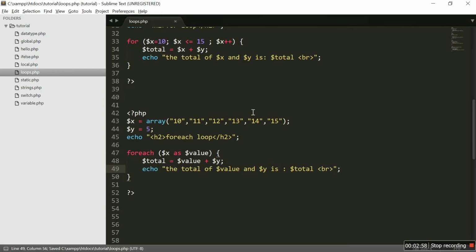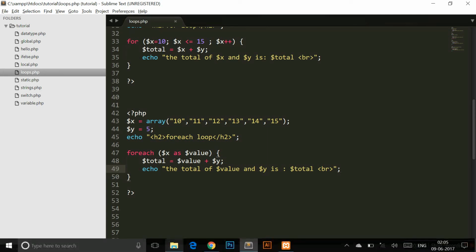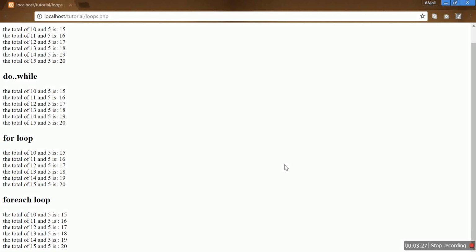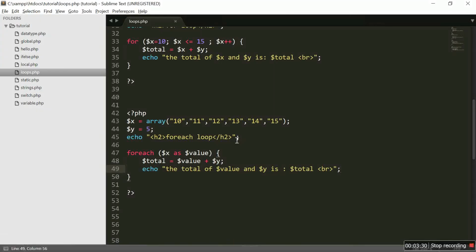Now saving it. What happens here is that for every iteration the value of the current array element is assigned to $value, and the array pointer is moved by 1 until it reaches the last array element. The loop will consider each element present in this array as a different value of x, and for each of these values addition will take place. Now let's save it and view its result. This is the result we got. As mentioned earlier, the loop considers each element present in the array as a different value of x, and for each of these values addition takes place.